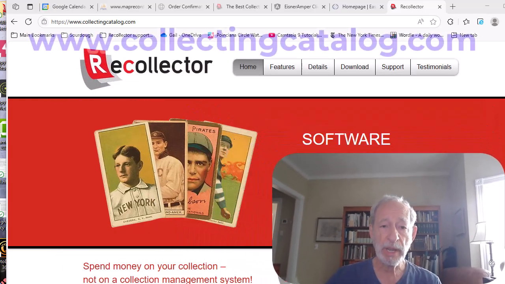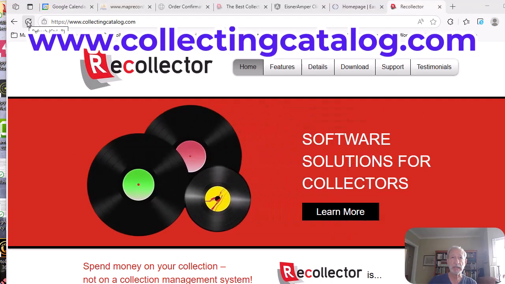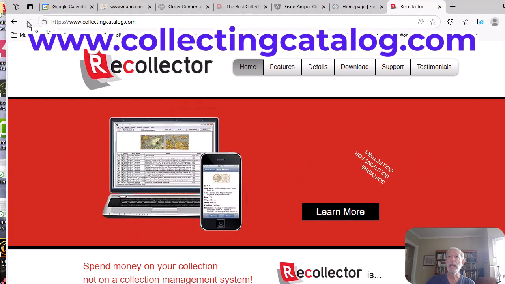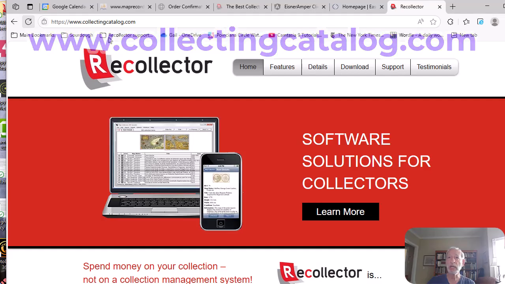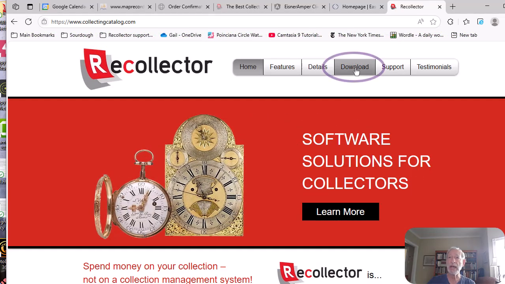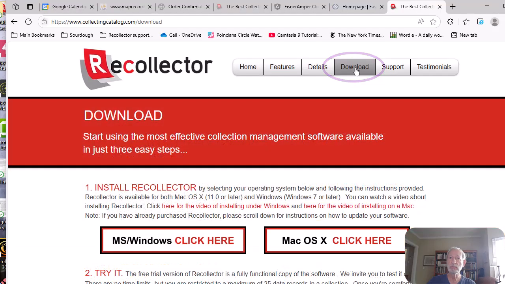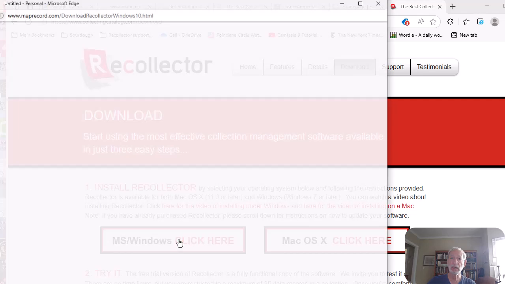Okay, to get started, open up a web browser and go to the address that is shown on the screen, collectingcatalog.com. At that site, you will see a menu at the top of the page, and the fourth item in the menu is Download. So you want to click on that. And now there's a button, MS Windows, click here. That will install Recollector for a Windows machine.